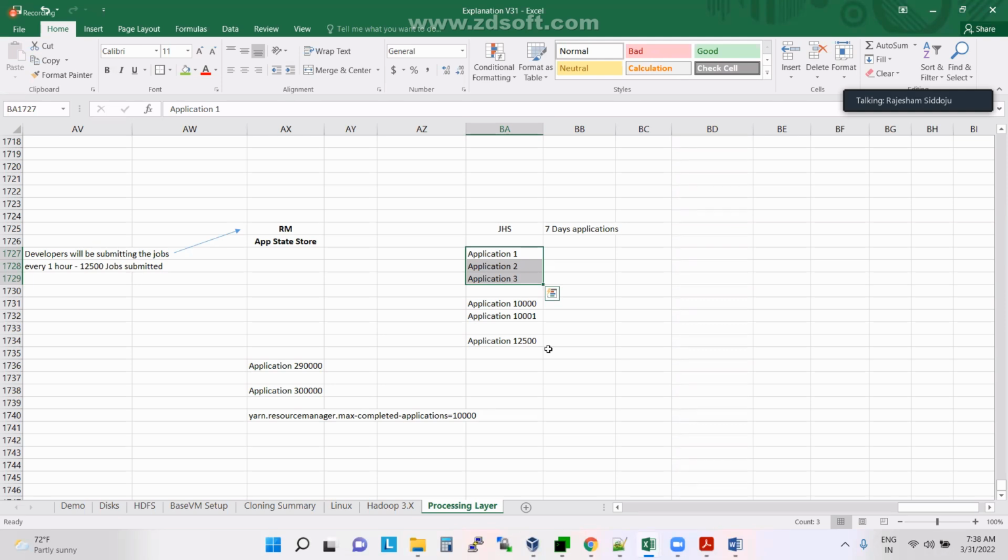Is it based on number of days, sir, or number of applications? Here in the job history server it is number of days, 7 days. In RM it is number of applications. That means per day, for example, 5 lakhs applications, let them come, not a problem. 10 lakhs also not a problem. That means RM can store only about 1 hour mostly, or 50 minutes in this scenario.